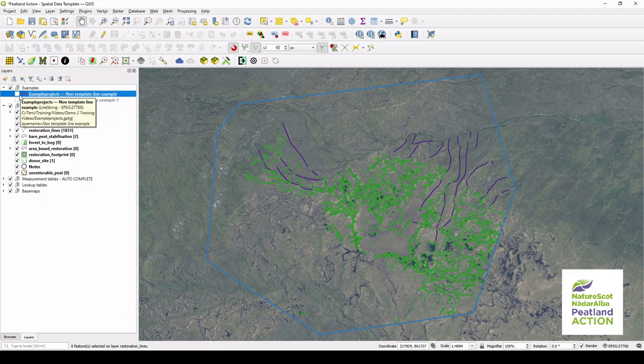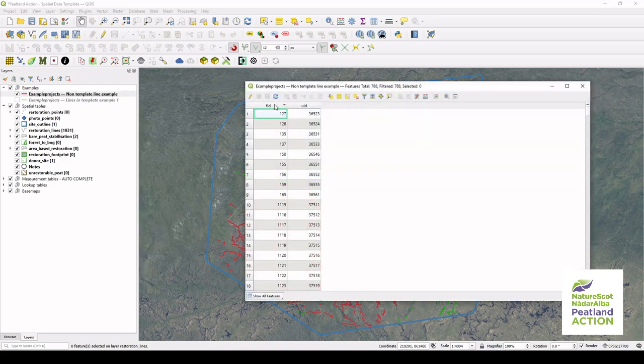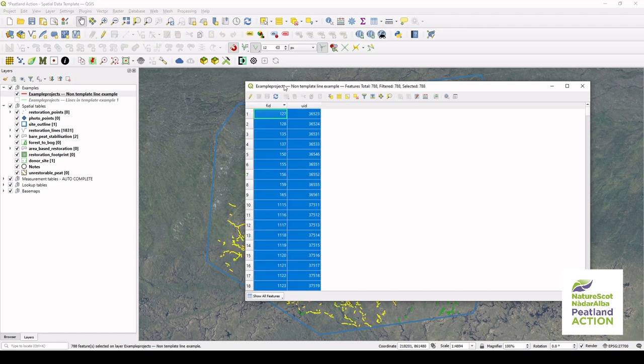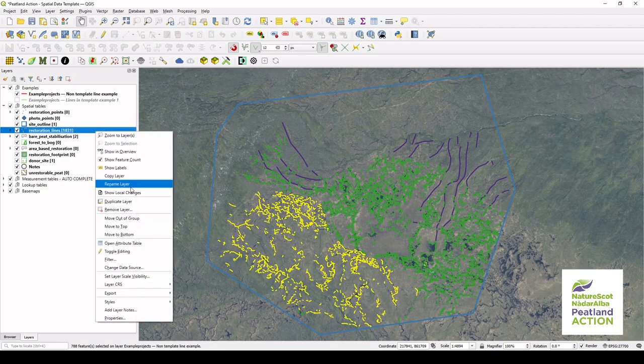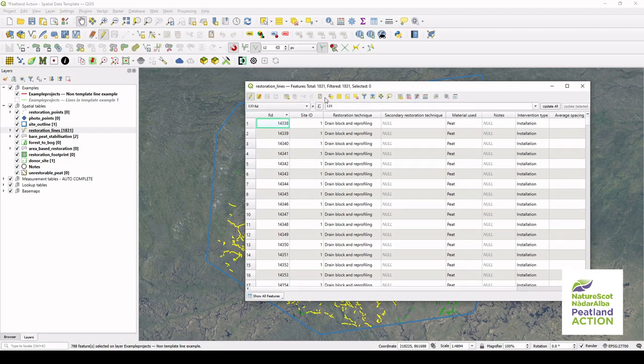So if I turn on this non-template example layer, you'll see there's some more HAGs that have been mapped. Opening the attribute table, you'll note that there's only two columns, an FID and a UID, so none of the mandatory fields within the restoration lines layer have been satisfied by this table. So first it's advised to follow the same steps as previously. Select all of the data and copy it. Open the attribute table for the restoration lines data and toggle editing mode on. Next, paste all the features by clicking on the clipboard icon.